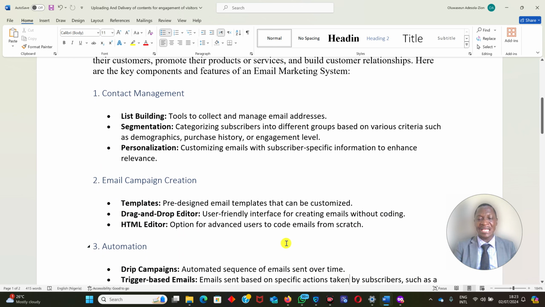Now, we can see that one of the things that email marketing does is that it helps in contact management. So what do I mean by that? You can continue to build a list of those who visit your website. And of course, that will help you send campaigns to them. So it helps in contact management. Your email marketing system is a tool to collect and manage email addresses. Wow. So as many people who are visiting your website, you can be collecting their emails.